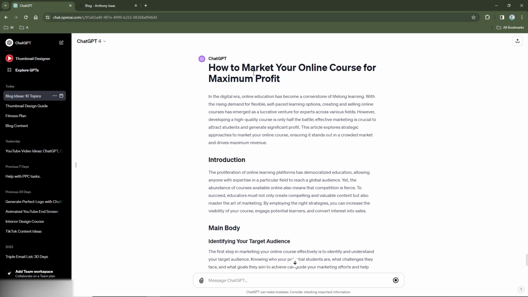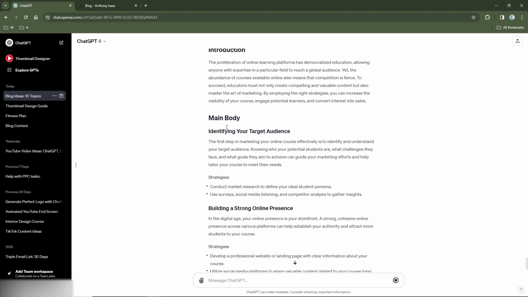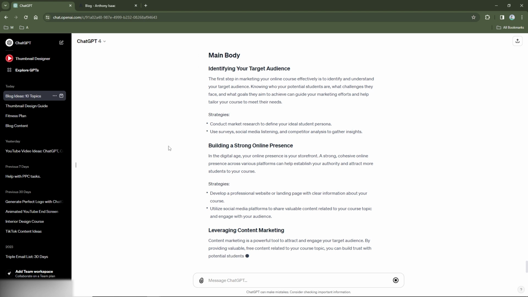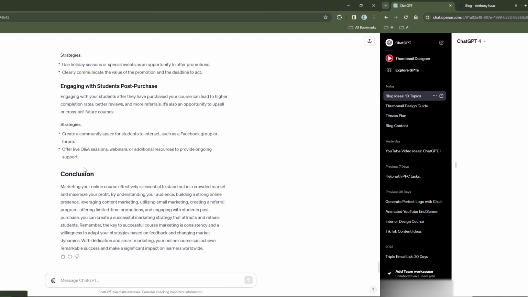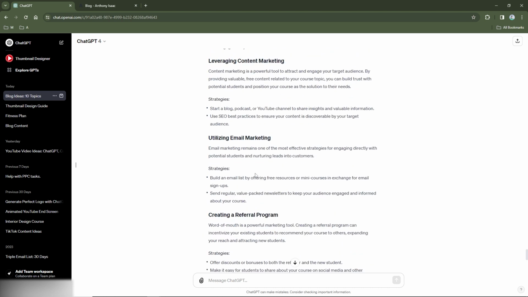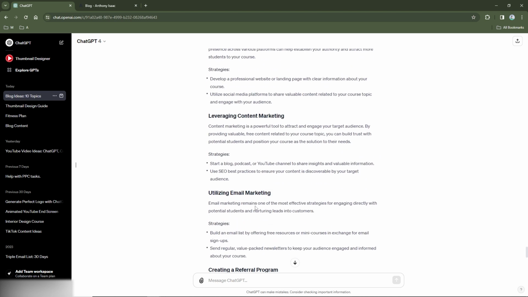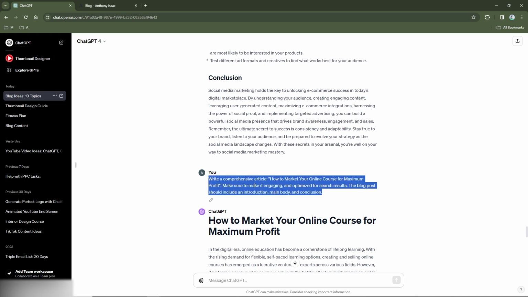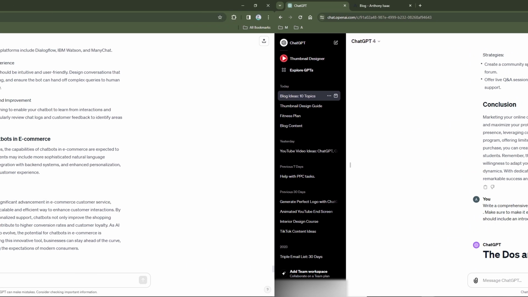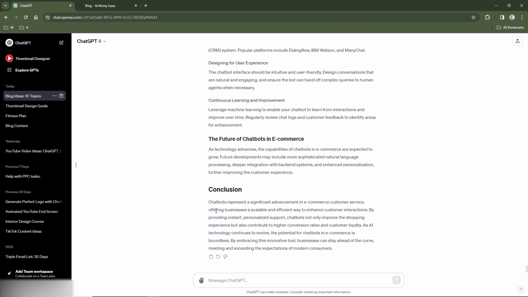So we have the title, the introduction, and it's now writing the main body here. And then of course it will do the conclusion. Fantastic. That is another article completed. Now this may be getting a bit repetitive, so I might just skip through the last ones quite quickly. But as you can see, this is another awesome article that's been written. And there we go. Article number 10 has been completed.